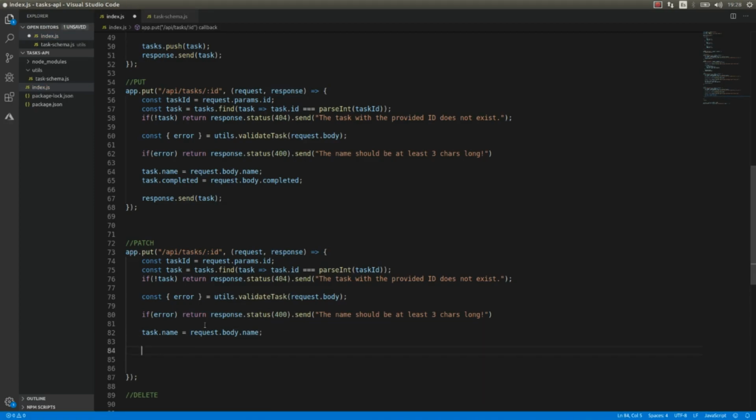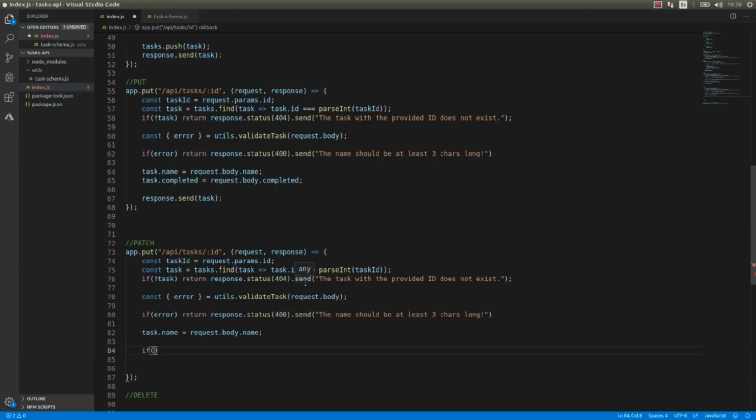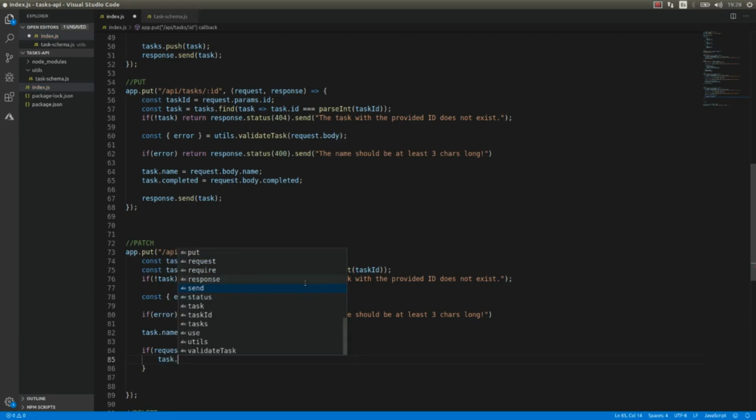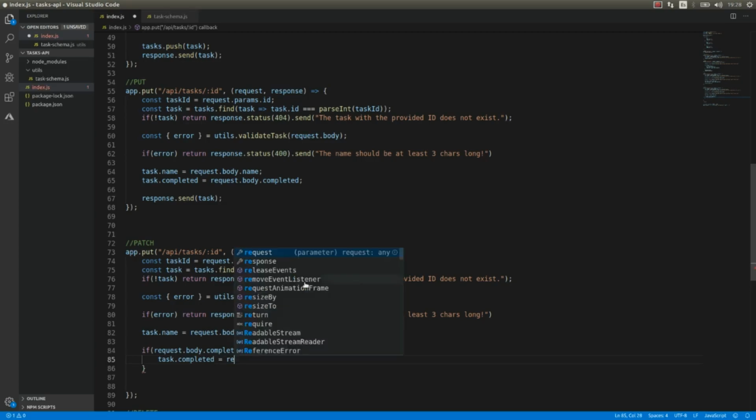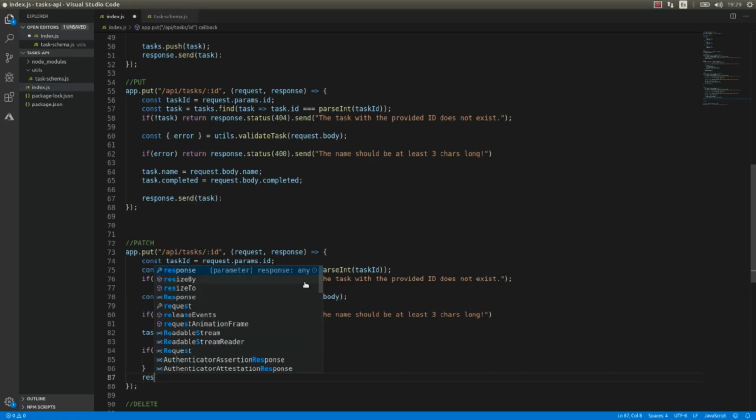And we need to check if we received the completed attribute, that is actually optional, as we can see here, is optional, so it's not required. So we need to check that the value is provided in the request. So in that case, we update that value in the task. Completed. In this case, we are going to assign the new value to the task. Request.body.completed. And we're going to return in the response the updated task.